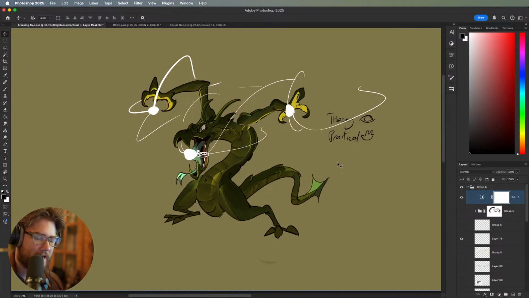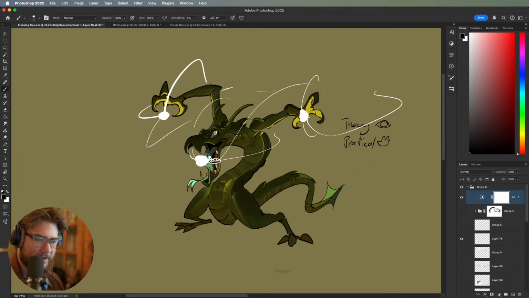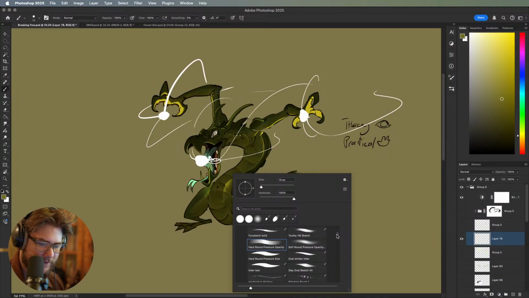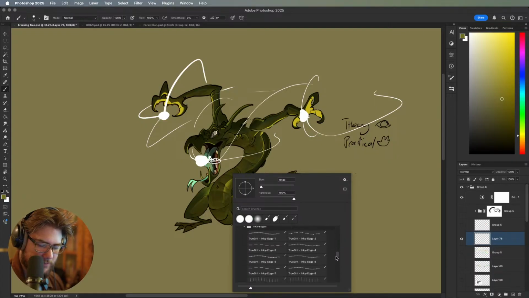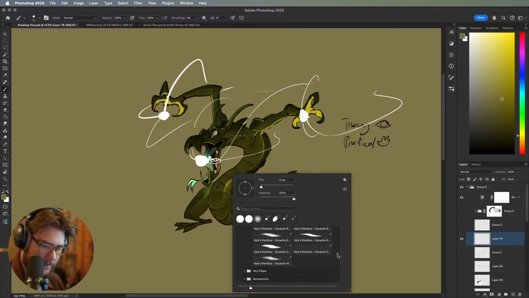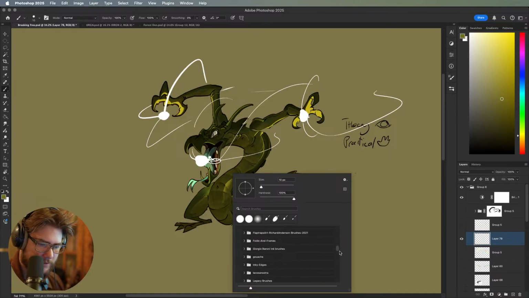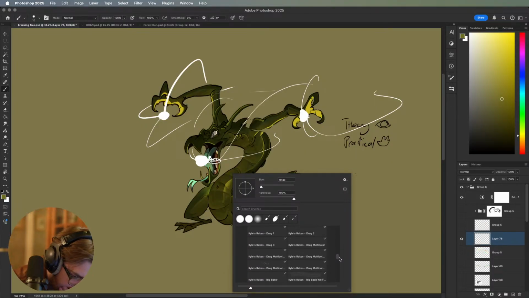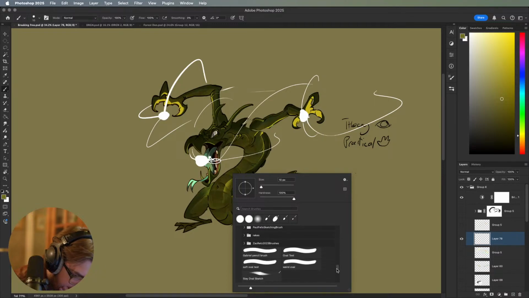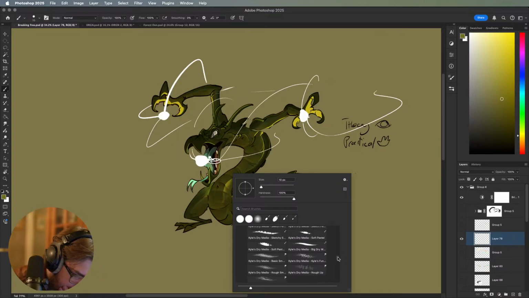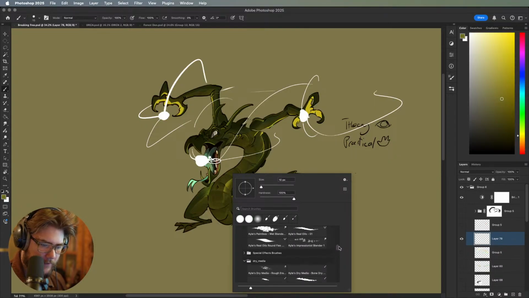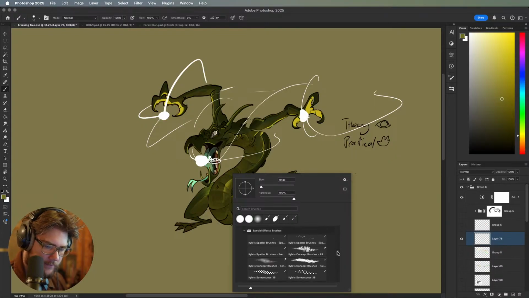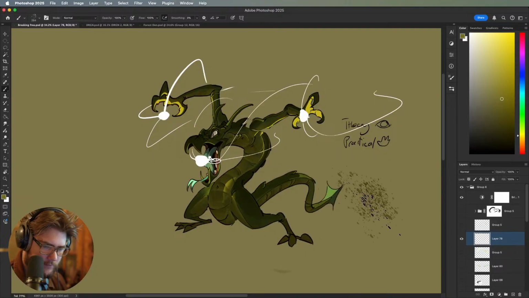One thing that's always fun is adding in some fun effects stuff. So we can grab some splatter brushes and stuff. I should have some splatter brushes here somewhere. Let's see. Man, I used to have a better brush library, I feel. All right, not bad.